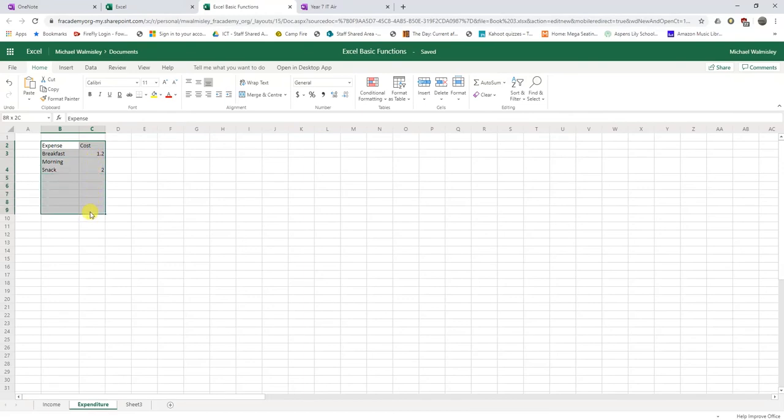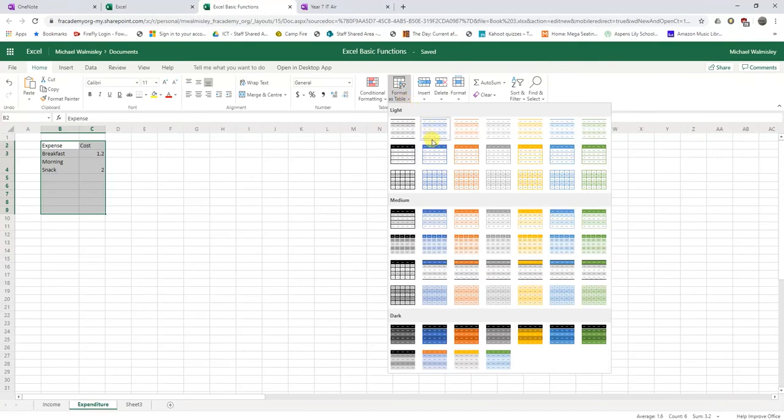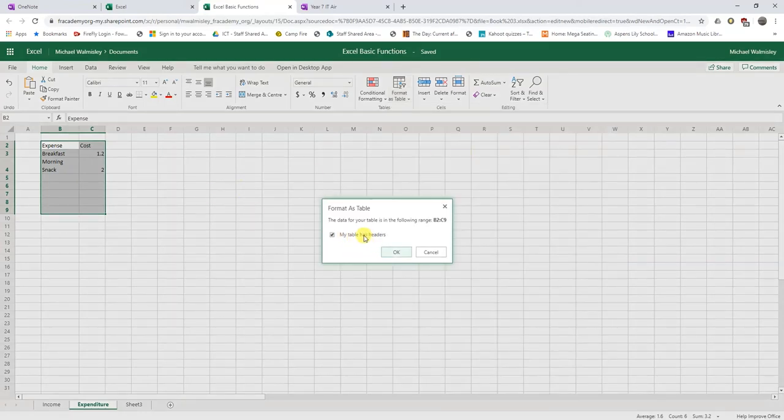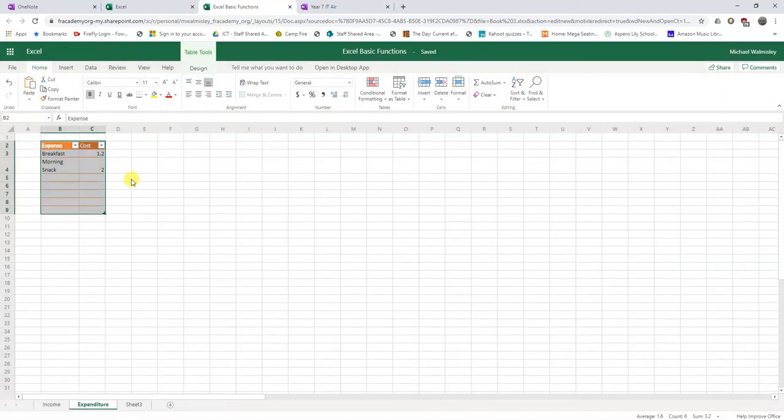So select your table, format as table, and I'm going to pick again my nice blue colour. Let's try different. Let's do orange. Yes, my table has headers. That's correct because it has titles. Click OK. Again, let's do a bit of formatting. I like to keep all my numbers in the middle, in the centre. And you're going to complete these in this table.